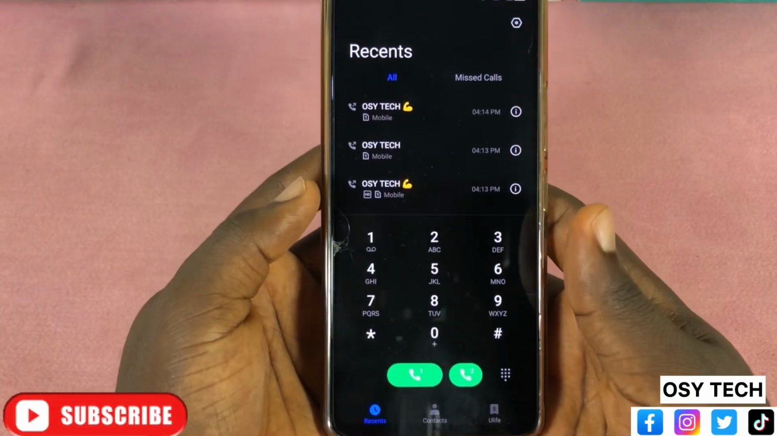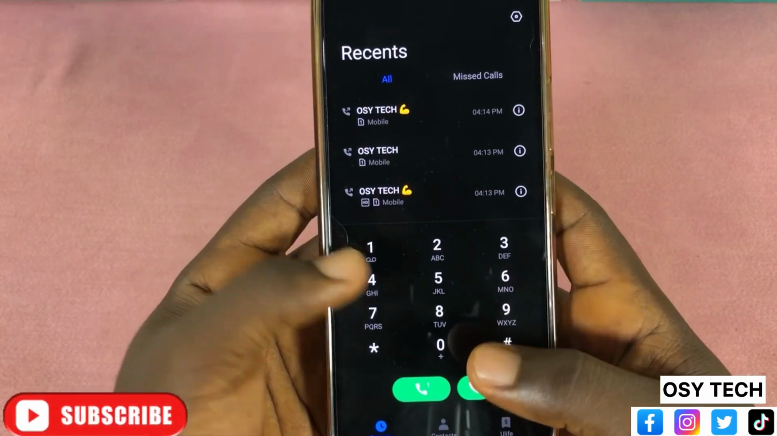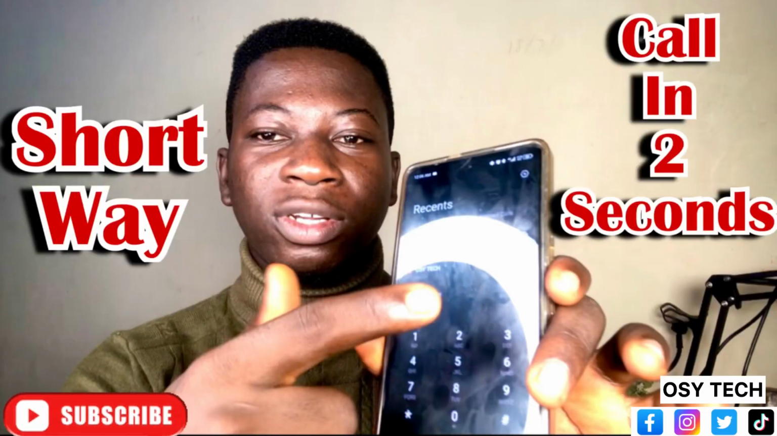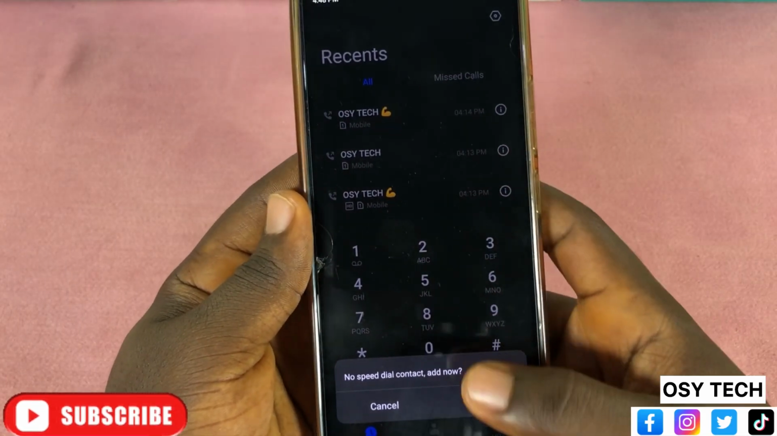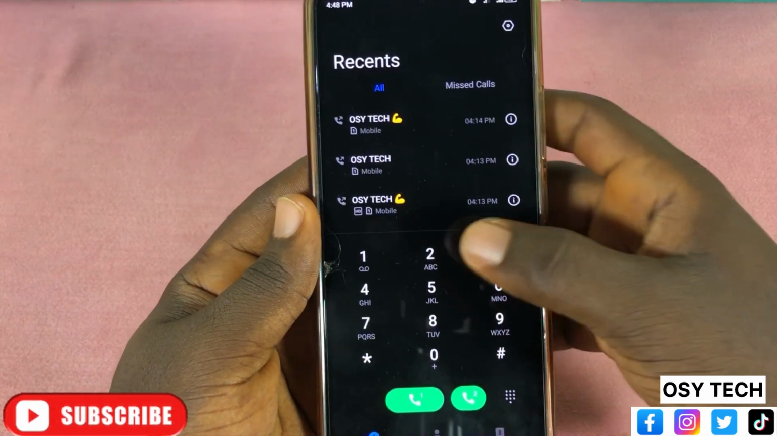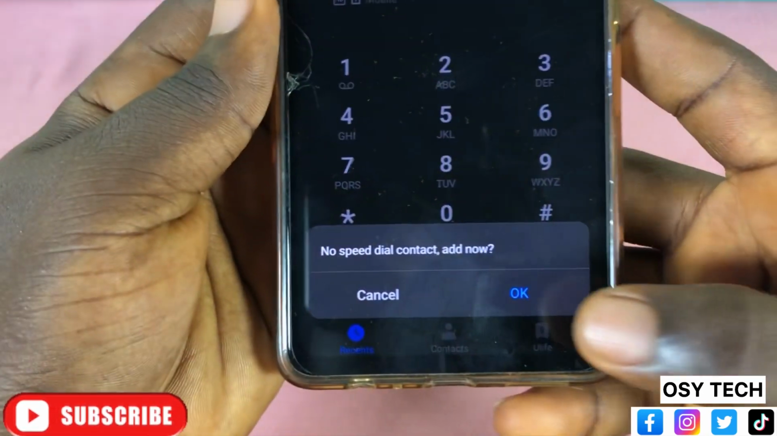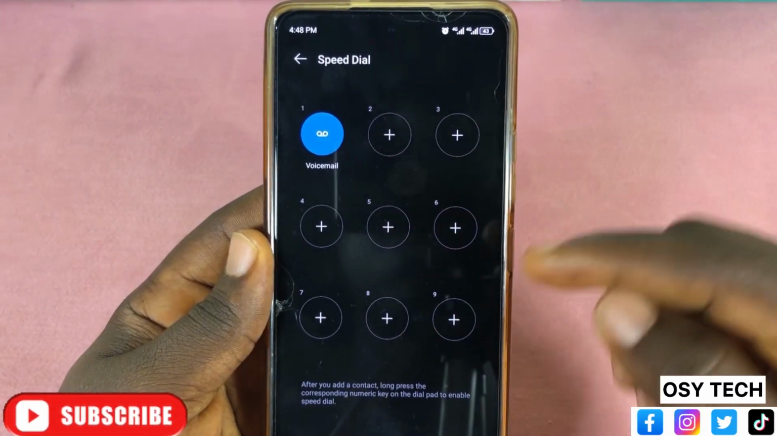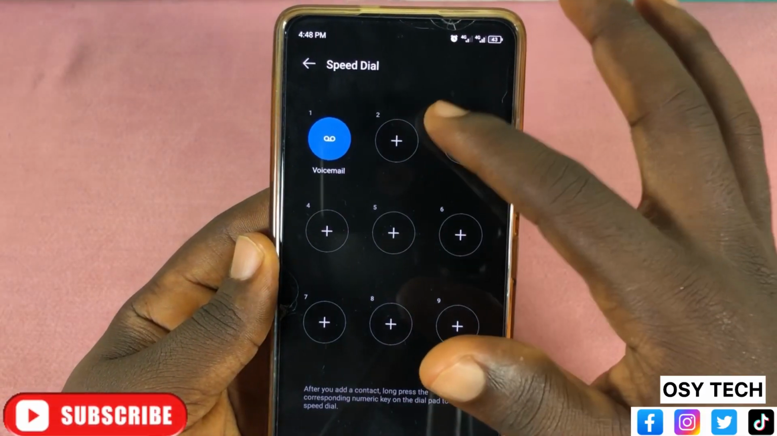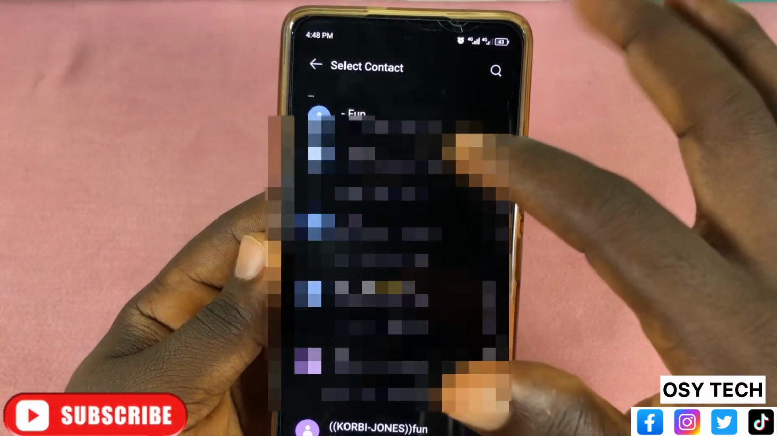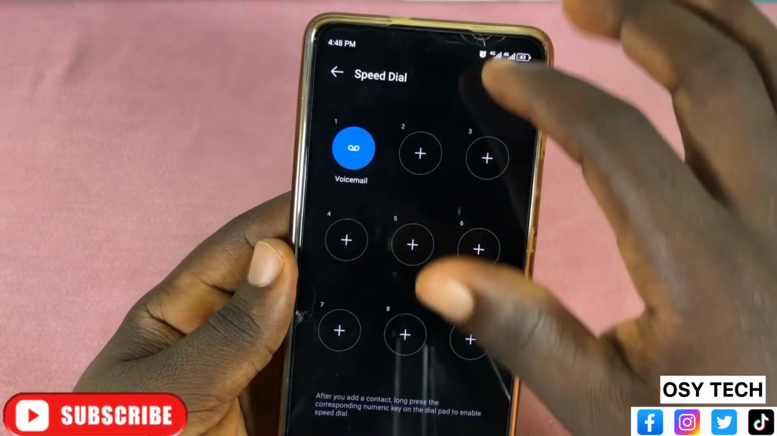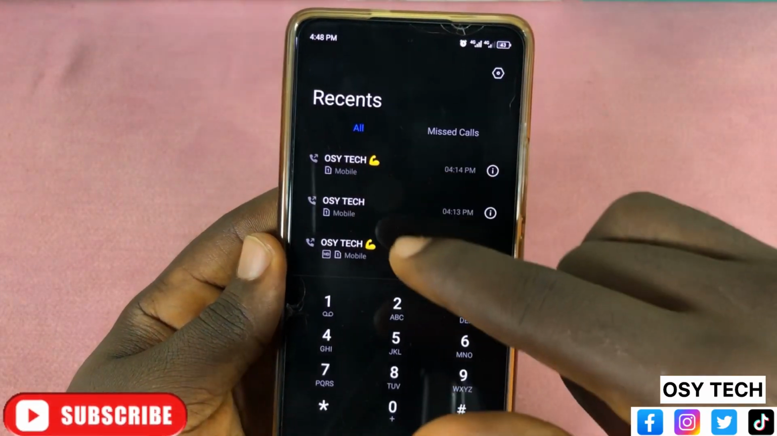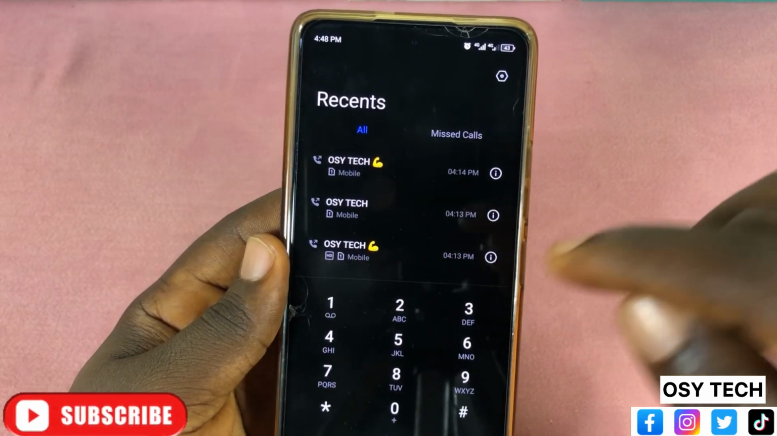So just open your call app. The last time, I showed you how you can make a call very fast on your phone, okay? Just tap and hold, and then it will call a particular number. You tap and hold to show an option like this, then tap on OK, and then you add a number right here from 2 to 9. You just add any number right there, okay? And as you add the number, you can just tap and hold, and then a particular call will be placed.